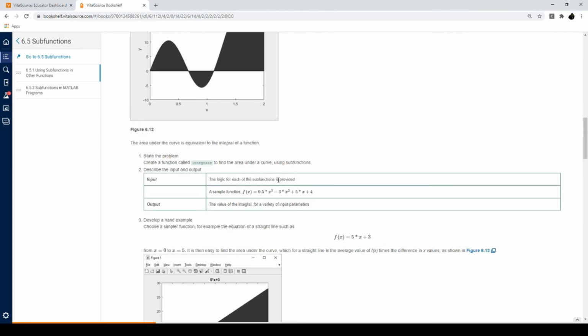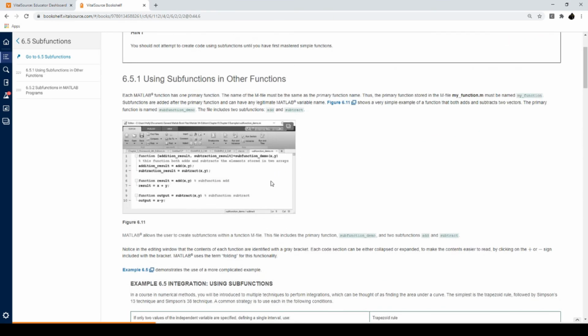And so I'll go back and read that section again. So it says each MATLAB function has one primary function. The name of the M file must be the same as the primary function name. Thus, the primary function stored in any M file must be named myFunction. So for myFunction, the M file must be named myFunction. Subfunctions are added after the primary function and can have any legitimate variable name.